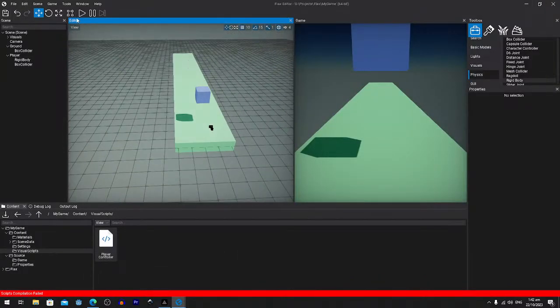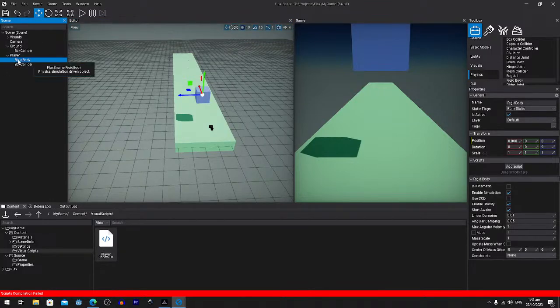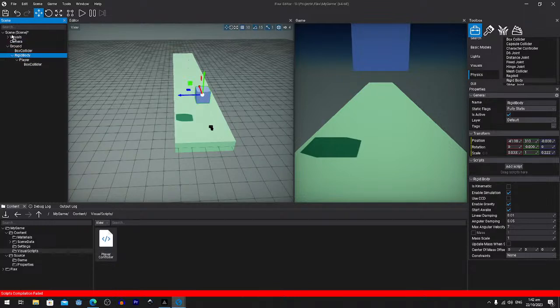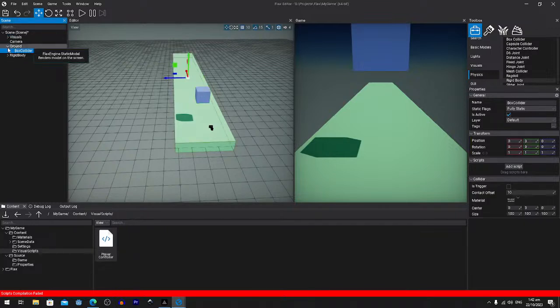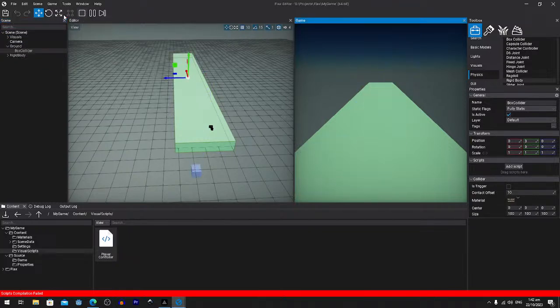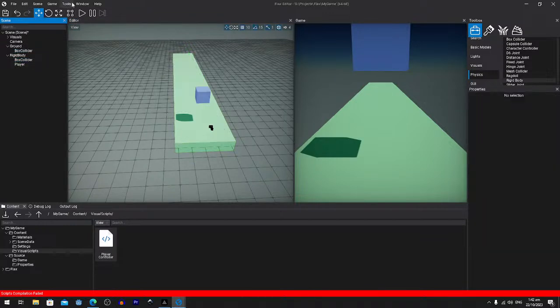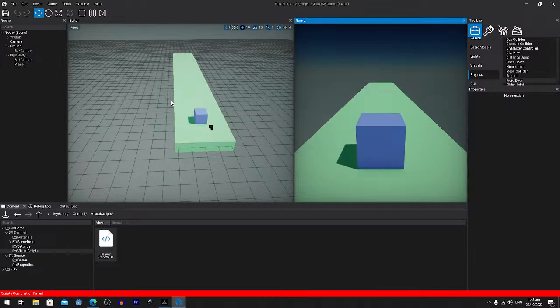Okay, it should work. Is it working? Nope. The rigid body should be apparent, I guess. So let's make it apparent. And let's play. Okay, it's still not working. Maybe it's something like that. Yeah, now it works. Okay, it's quite bouncy.